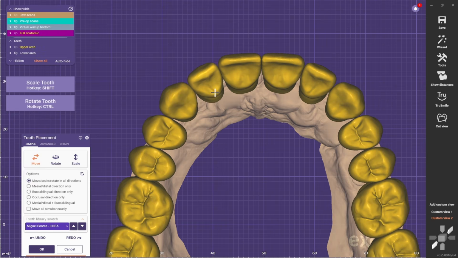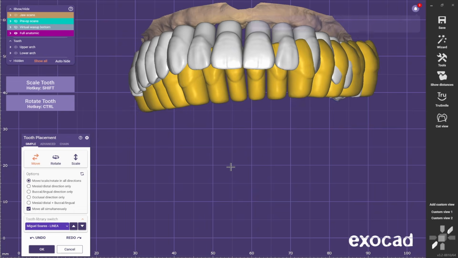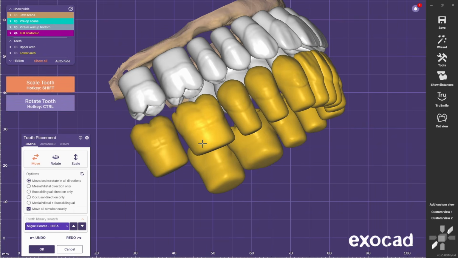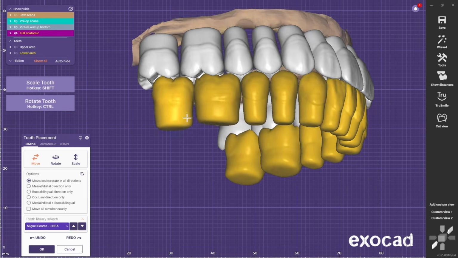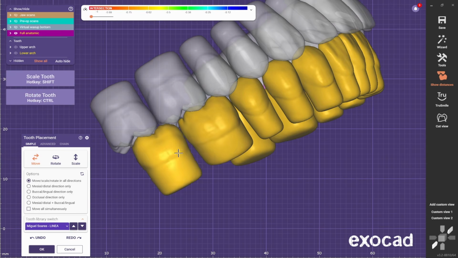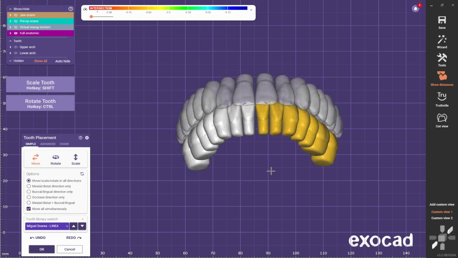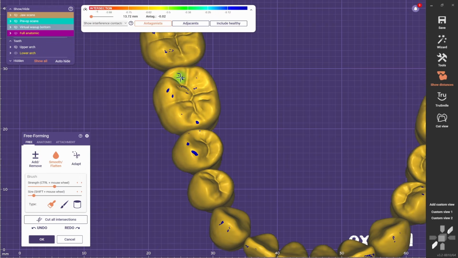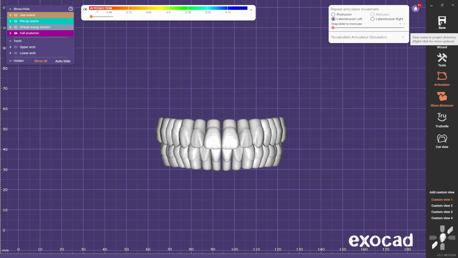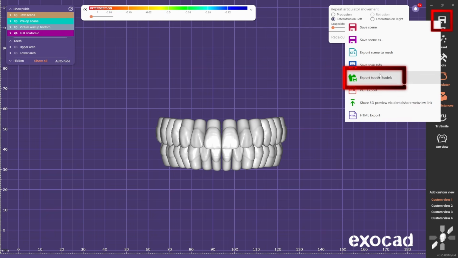It's important to place them in the best position possible and try to make the best relationship occlusion wise between them. Here I'm just showing a time lapse of me setting up this case using all the techniques that I showed you in previous videos. After you are happy with the setup, you right click the save button and you're going to select export tooth models.